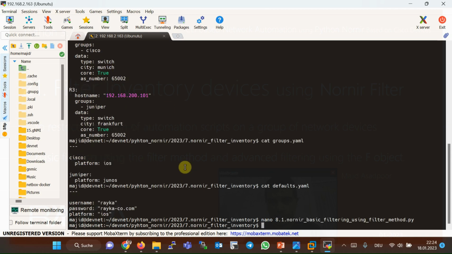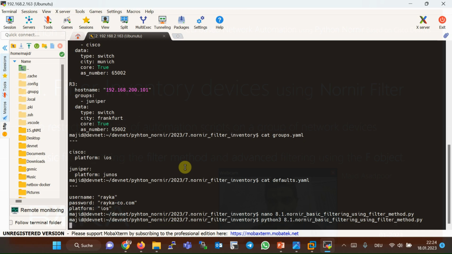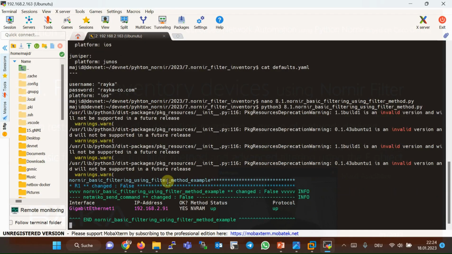And we run python3. As you can see, the only device running the script is router R1. However, 3 routers are configured in the inventory files.